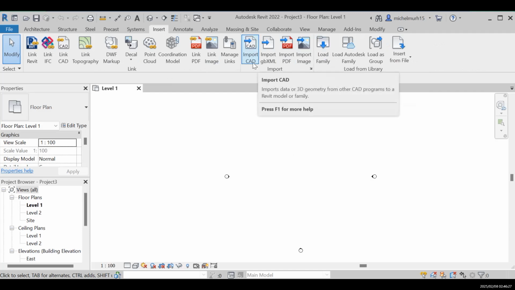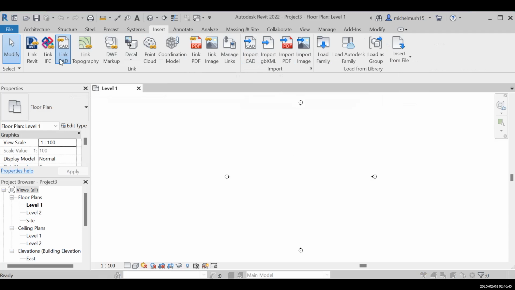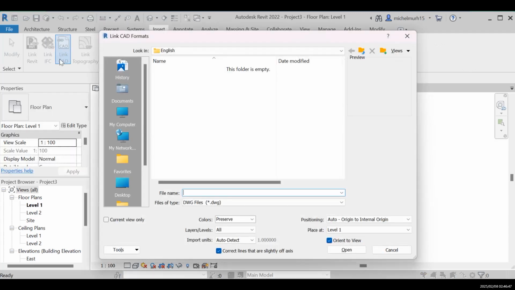If I go on import CAD, because the file that I have in AutoCAD is not a 3D geometric form, I can just use import CAD. It's gonna be a little bit complicated for me to navigate through those designs if I use this option. But if you just go immediately on link CAD, it might be okay. It's gonna be more convenient. Let's say if I click on link CAD, then I need to find my file.